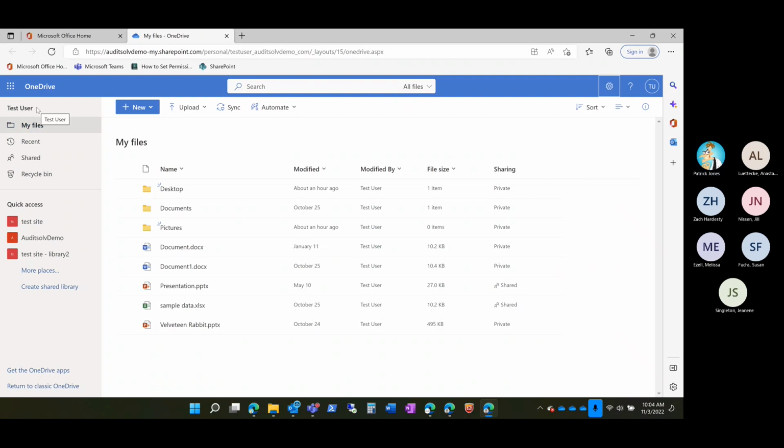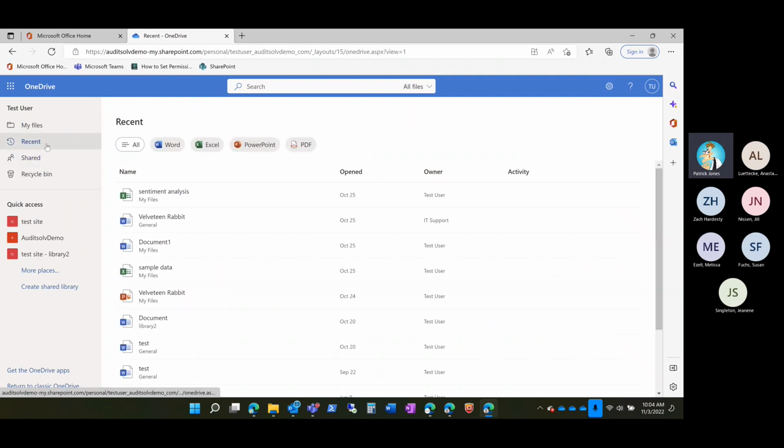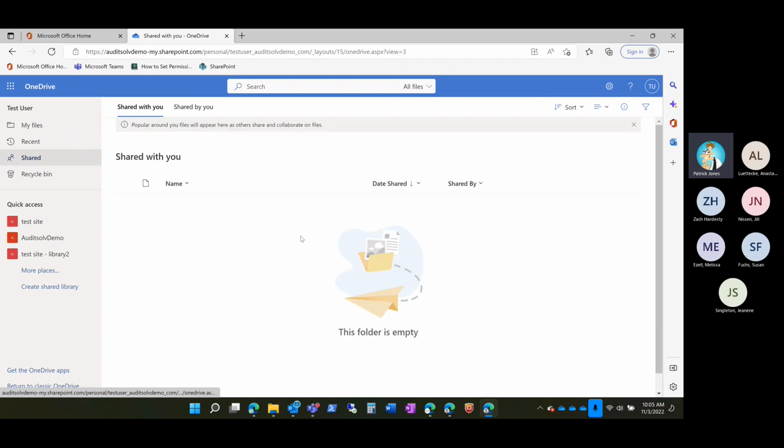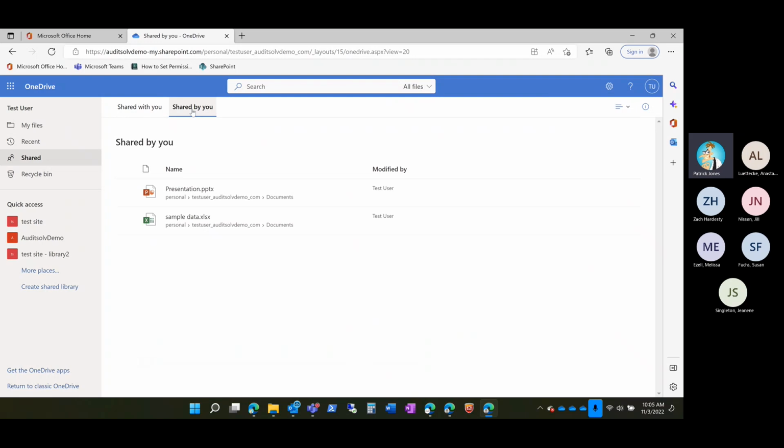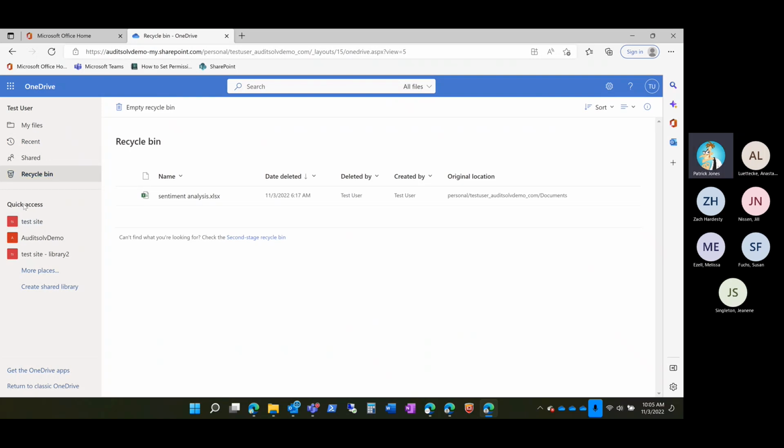Along the left, you'll see the username, along with the My Files section, recent files, and shared files. These are files that are either shared with you or shared by you to other people, and the recycle bin. You also have quick access to other SharePoint sites around you, whether it's Teams or SharePoint sites that you can click on to get there. You can add more places, and you can create a shared library between you and other people. Again, a folder or location that you create and manage. You can own that.